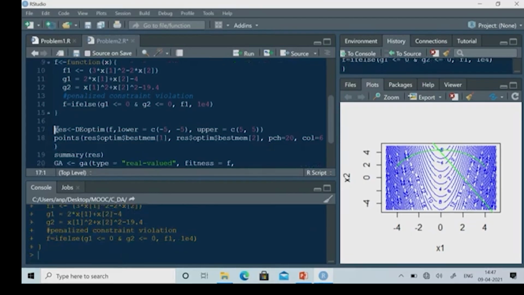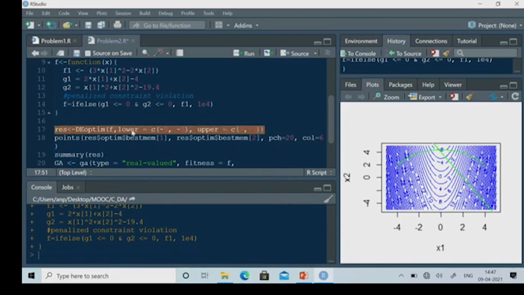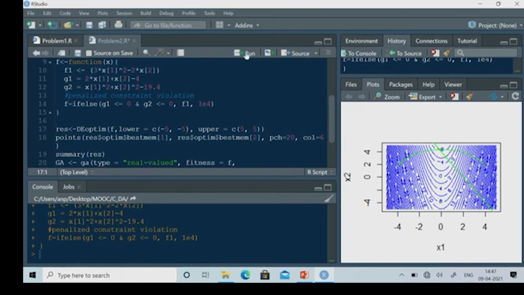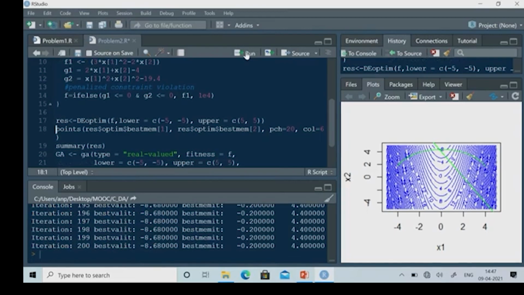Then here I am using differential evolution with the default values, only defining the lower bound and upper bound. The lower bound is minus 5 and minus 5, and the upper bound is plus 5 and plus 5. Let me execute this one. Then I am getting the solution. Let me plot this solution.